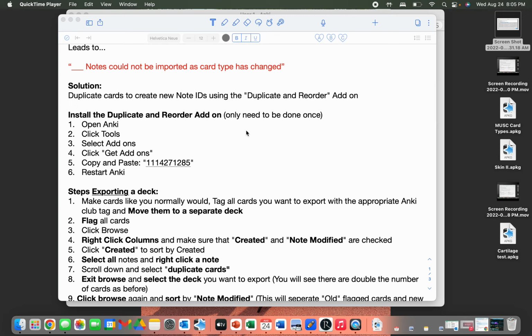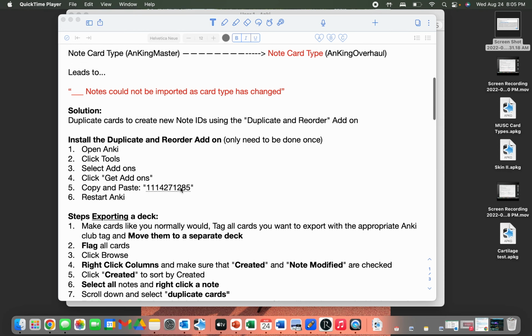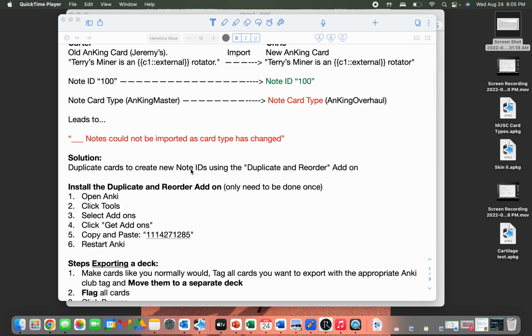So the solution is going to be to use the duplicate and reorder add-on. And I have listed out all of the steps, but what I'm going to do for the rest of the video is just go ahead and show you exactly what that looks like.